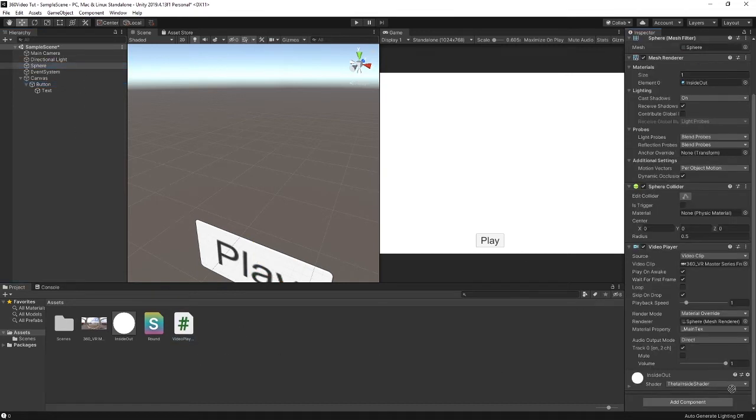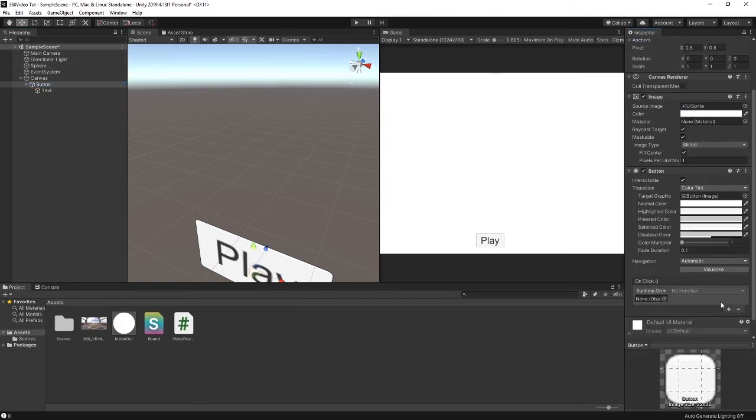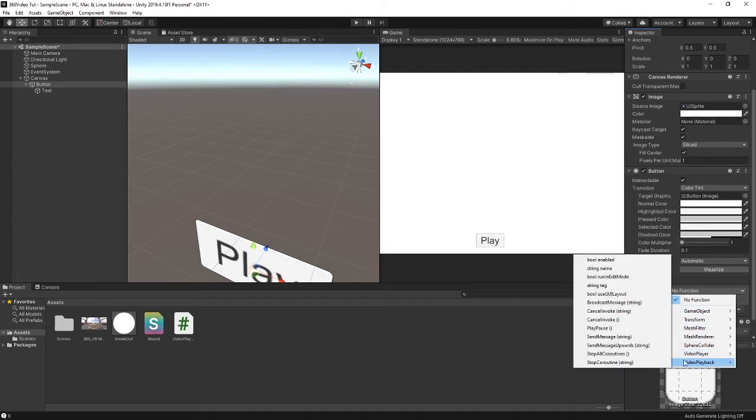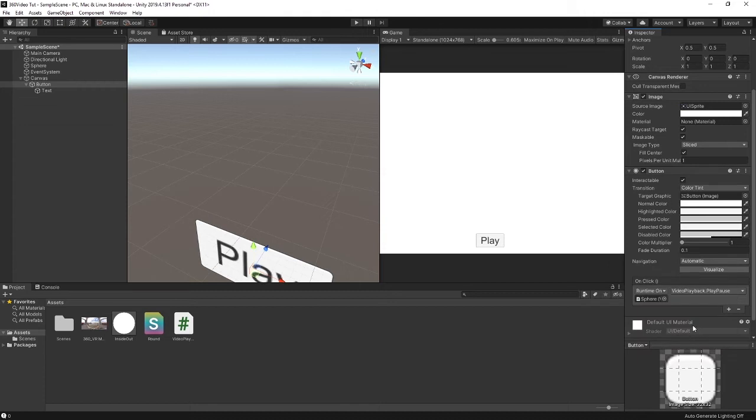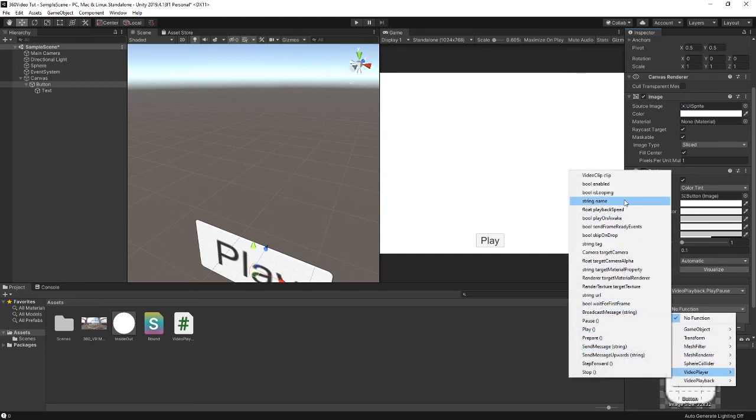Let's first attach this script to our sphere. Go to the on click. Drag it in, video playback, play pause. Technically we didn't even need to do that, because we can access quite a lot of the functions directly. So if we wanted a separate play button, a separate pause button, a separate stop button, we can do that. You can access any of these functions via the on click.